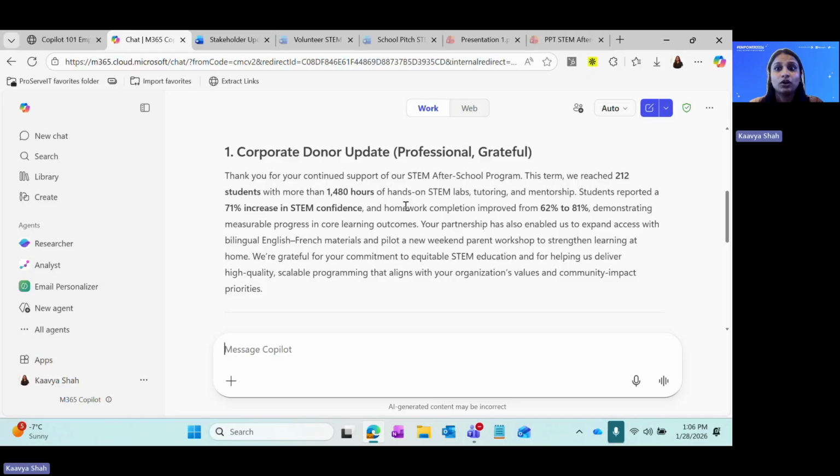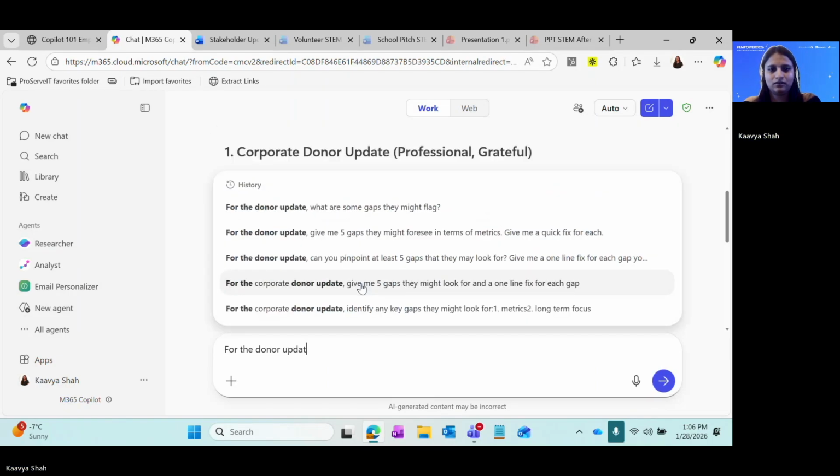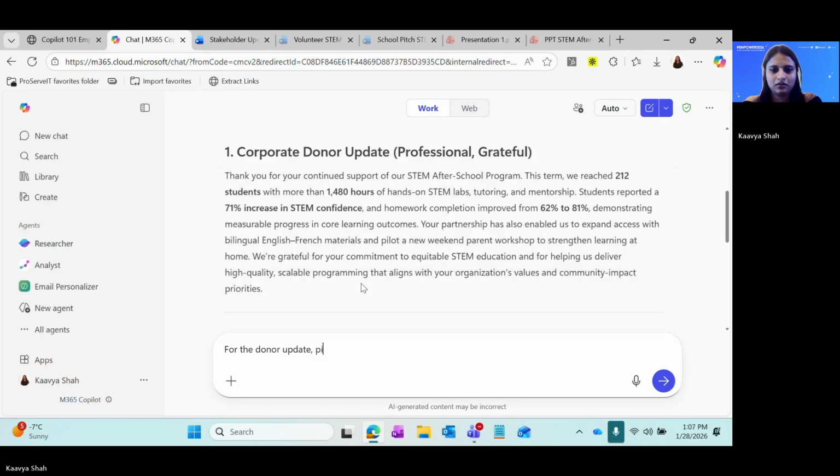The second thing that I want to show you, and this is actually one of my personal favorite ways to use Copilot, is as a sounding board. Say, for example, this particular donor of mine that I want to give this update to is someone that's a stickler for details. They're always looking for gaps in things that we report to them or show to them. I'm just going to ask Copilot to help me find those gaps. So I'm going to say, for the donor update, point out 5 gaps that they may flag. Give me a quick one-line fix for each.